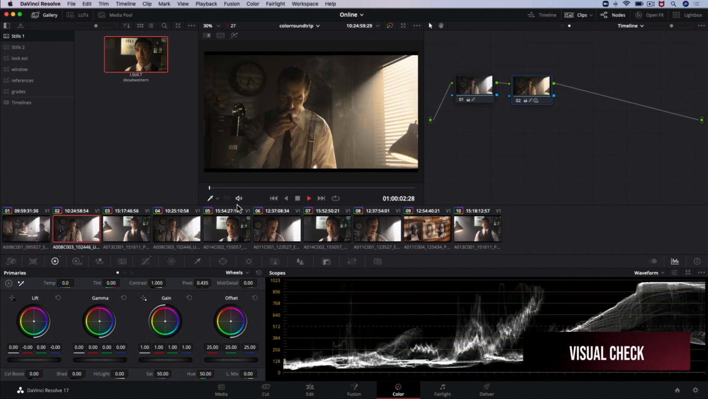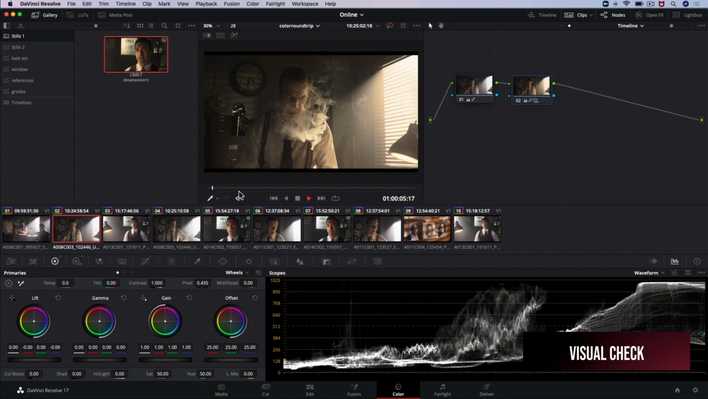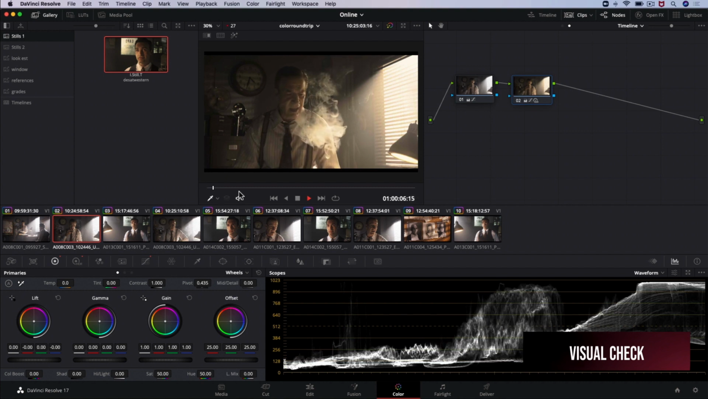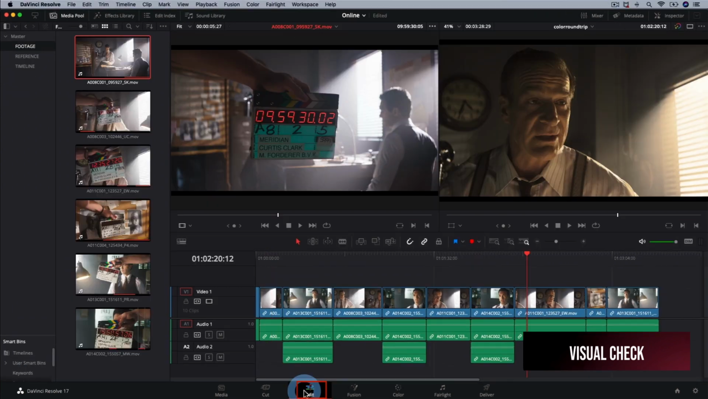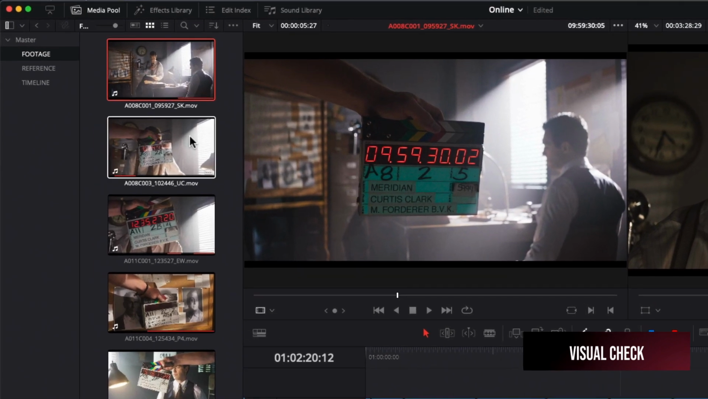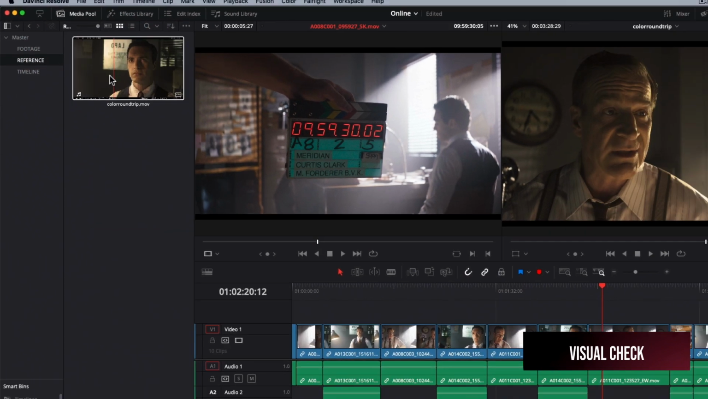to do a visual check to verify that the color was added properly in each one of the clips, so that we can recreate the color done during the dailies process. For this purpose, we are going to move to the edit page. Then, in the media pool, we are going to see a sub-bin called reference, and a clip that we are going to use in our visual QC.